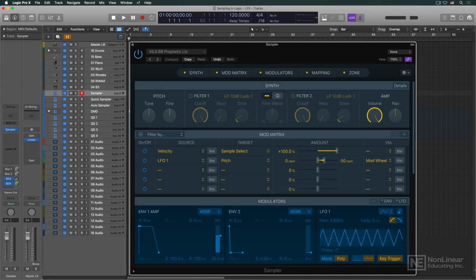Next up, we'll take a quick look at Sampler's audio preferences and file management.